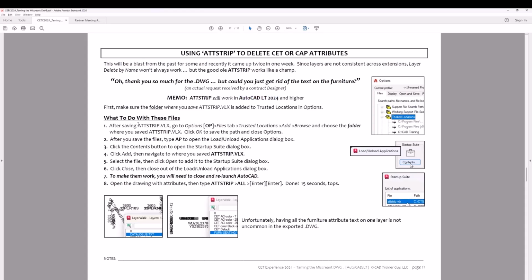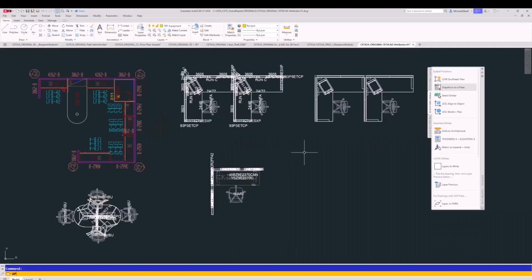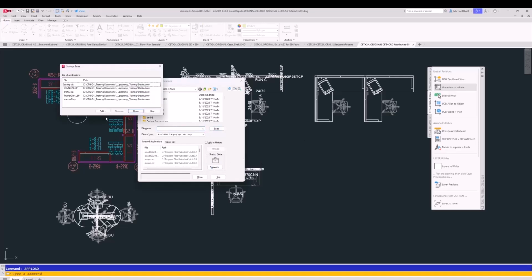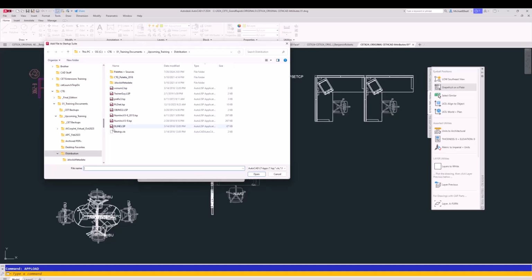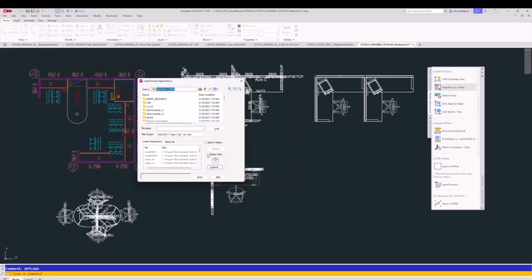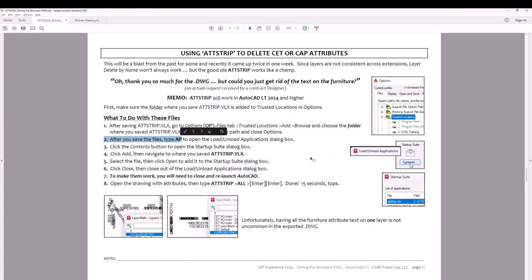Then, after saving that file, okay, we did the locations. Check. After you save those files, type AP. You click contents down here at the bottom. Then you click add. Then you go into the folder where you have it. So you grab your ATT strip.vlx and you click open. I know it's already there. Once it's in there, you click close out of the little box and close out of the big box. Please notice, to make this work, you will need to close and relaunch AutoCAD.